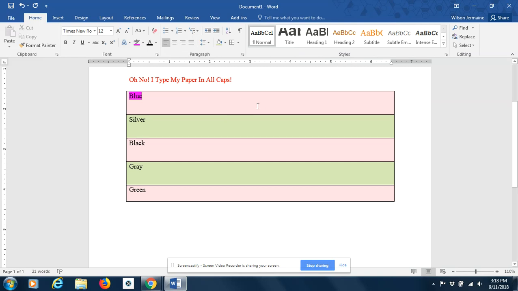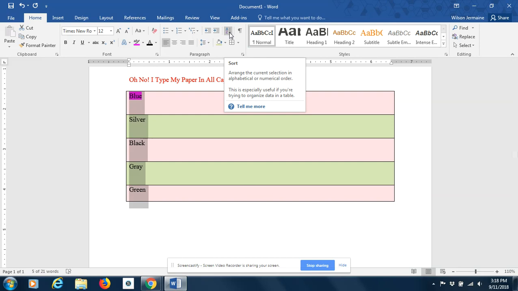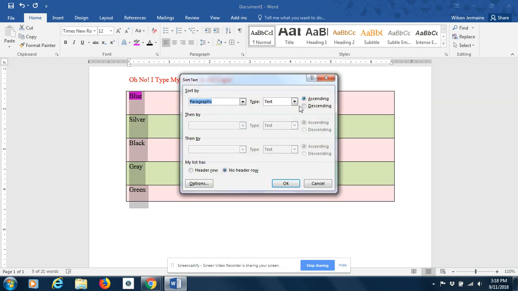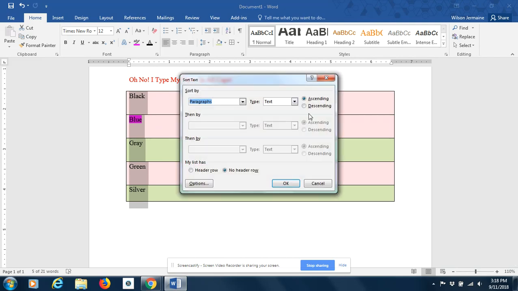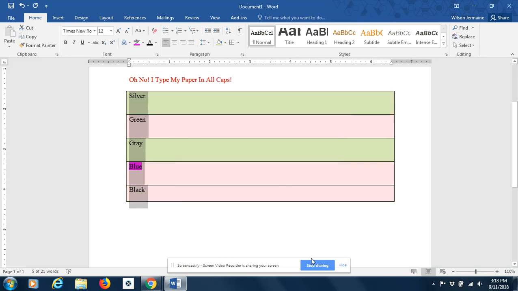Last thing I'm going to do is show you sorting. With sorting, this allows you to alphabetize your content. If you click here, it will alphabetize everything ascending, or it will alphabetize things descending. So if you click here, it puts everything in alphabetical order. And if I wanted to go in reverse, I click here and it goes in descending.